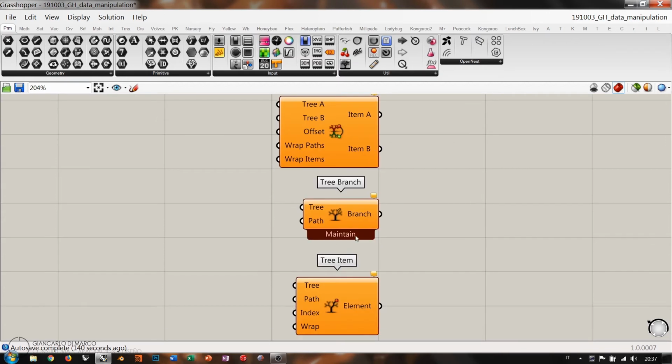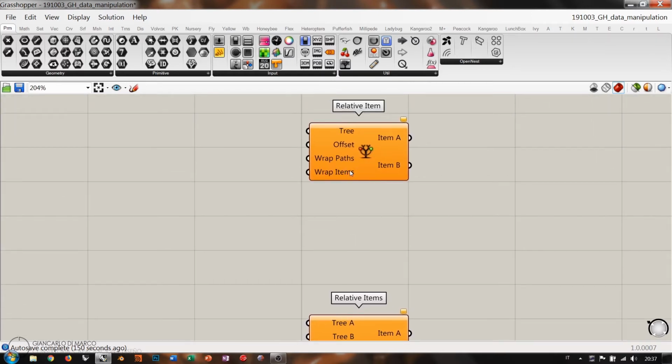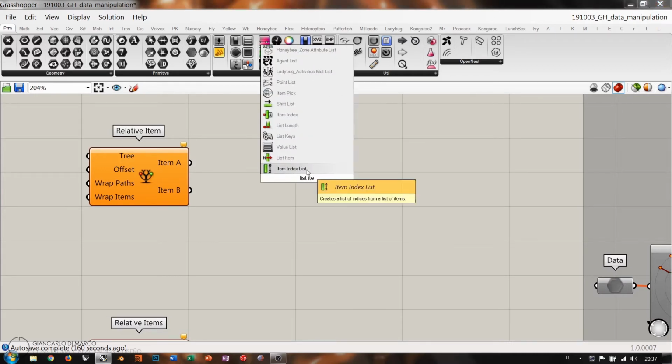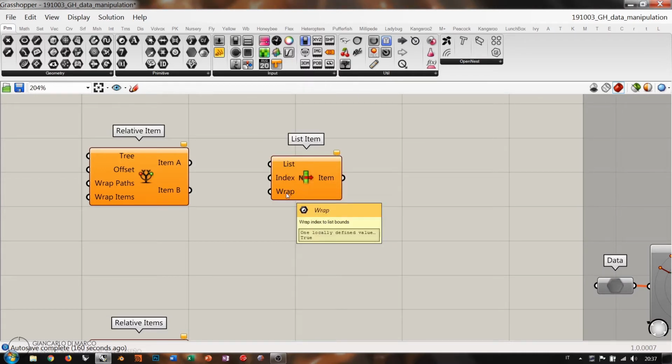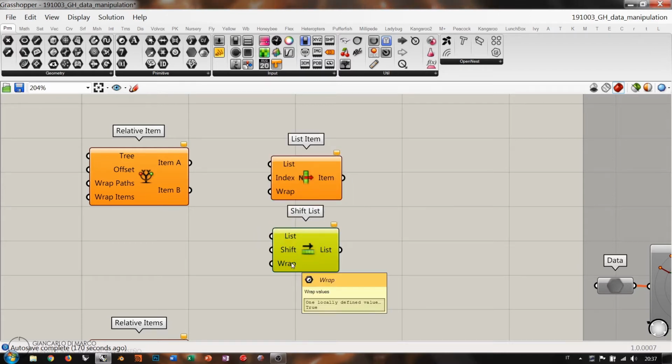You see that all of these components have a wrap. Well, not tree branch, but the tree item, yes, has a wrap, and then relative item and relative items have wrap paths and wrap items. So wrapping is something that maybe you already know. If you take a list item, for example, there is this wrap. If you take a shift list, there is wrap. So what is this wrapping?